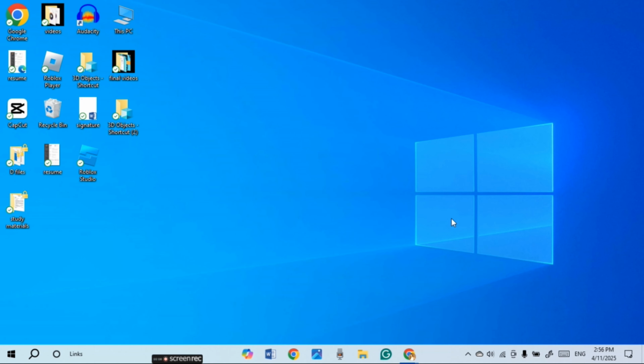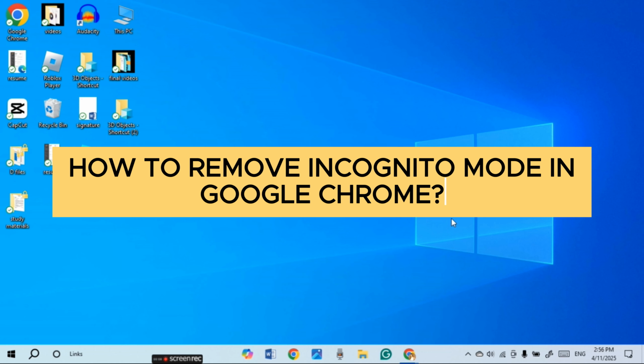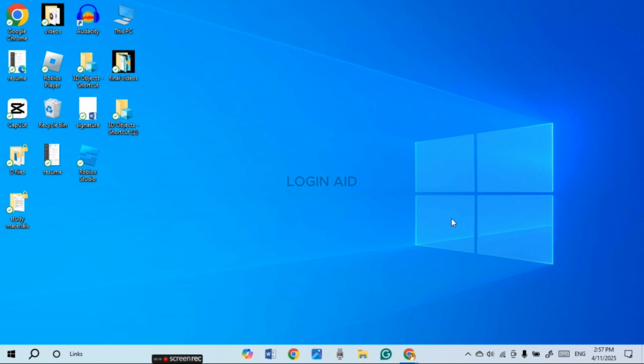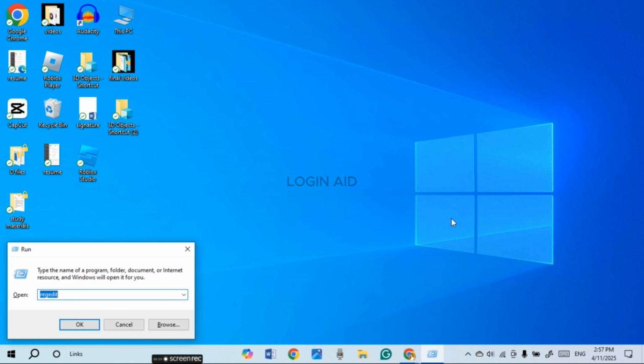In this guide video, I will show you how to remove incognito mode in Google Chrome. So in Google Chrome, you'll be able to find the option for incognito mode. If you want to remove it, first of all, what you have to do is launch up Run. For that, simply press Windows R on your keyboard. You can see over here, Run has been opened. Simply type in regedit. Now click on the option OK.